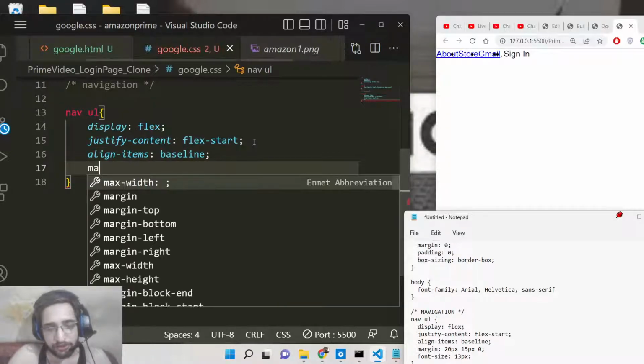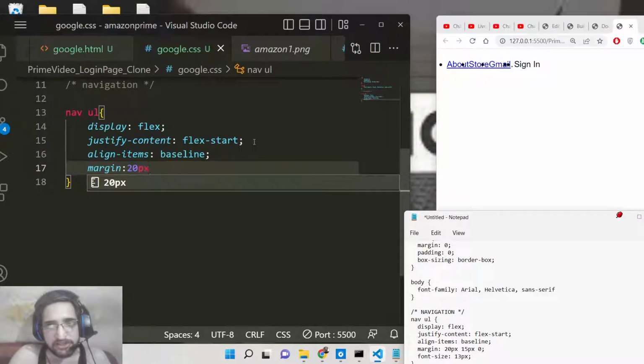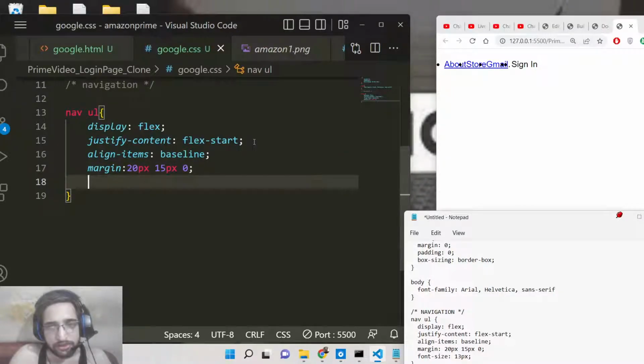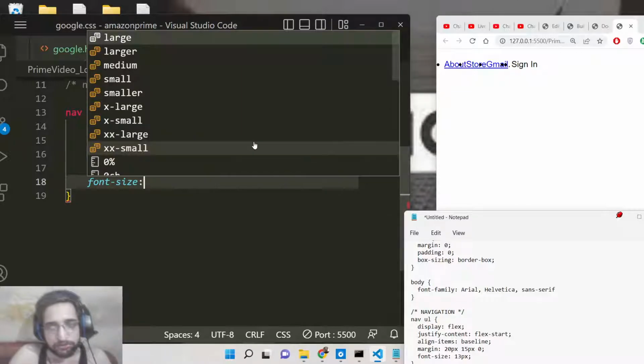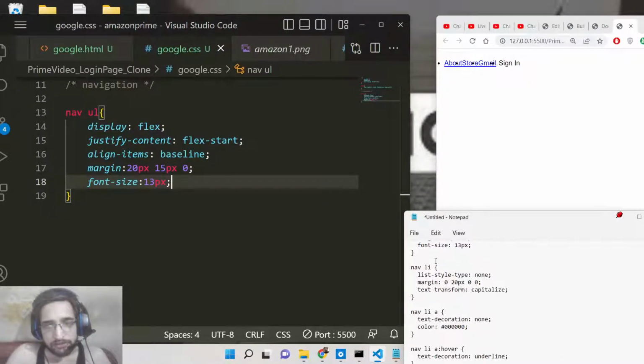And after this, we also need to have some margin in between the items. So 20 pixel in between this, like this, 15 pixel in between the items, and 0. And also we will be changing the font size, guys, to 13 pixel. It will now have 13 pixel font size.